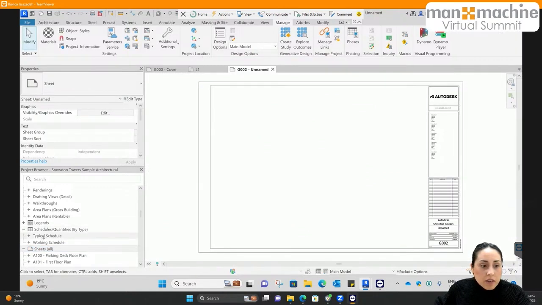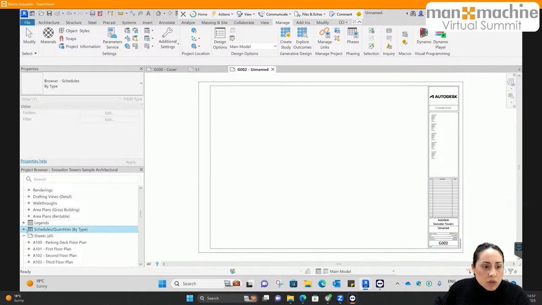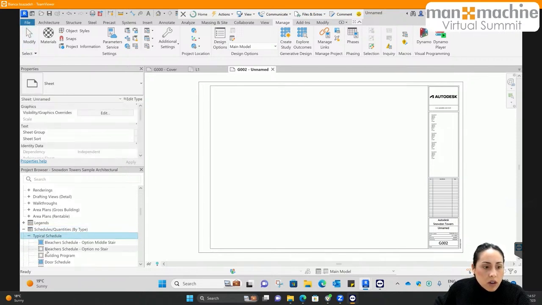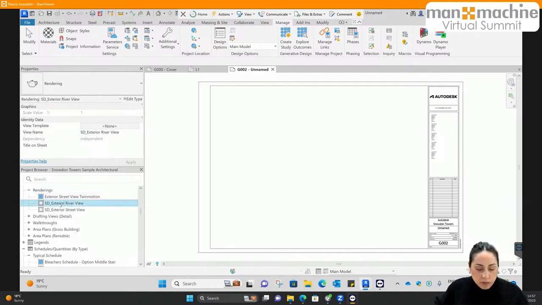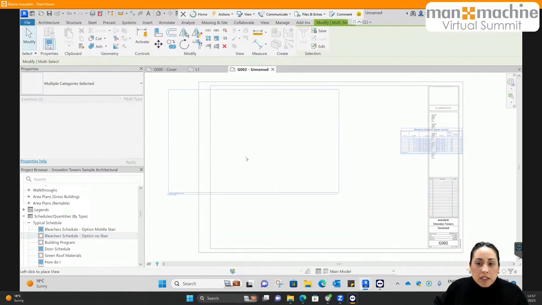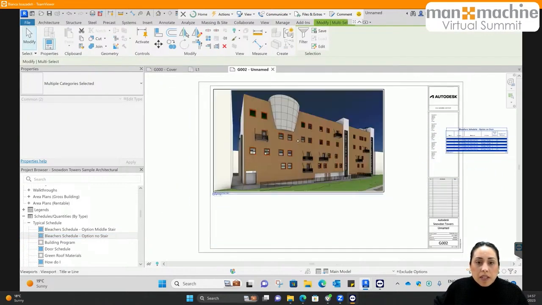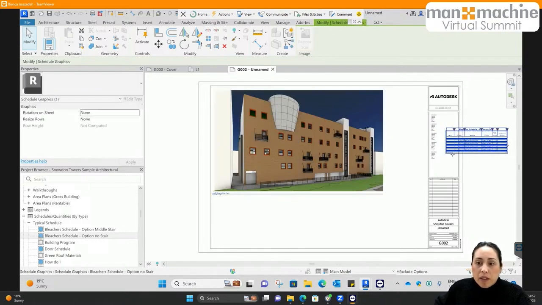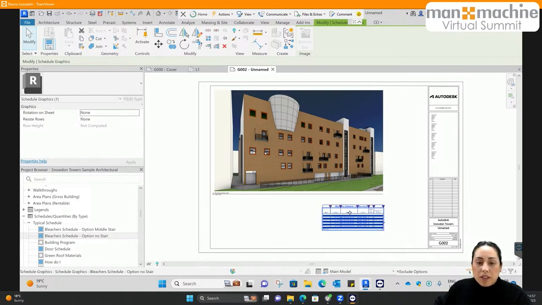So I just have a blank sheet there. I'll go on to my schedules, and I'll grab one of these schedules, and I'll expand and bring on a rendering at the same time. So I'm going to take this exterior river view. I'm going to select the first one, hold down Control, and select one of my schedules. With that, I can drag those over to my sheet, and you can see that these are both coming in now at the same time. Now you'll still have to adjust those on that sheet itself, but you can see how helpful this can be. You can grab multiple views if needed at one time.